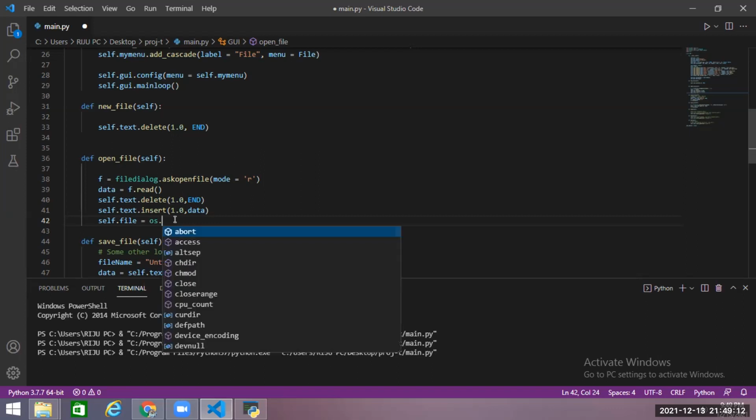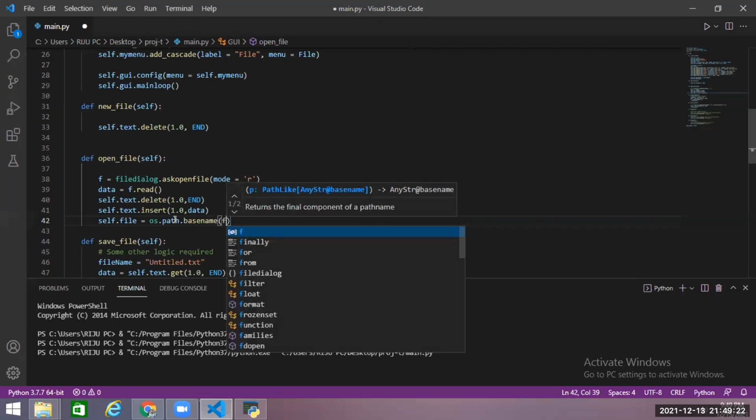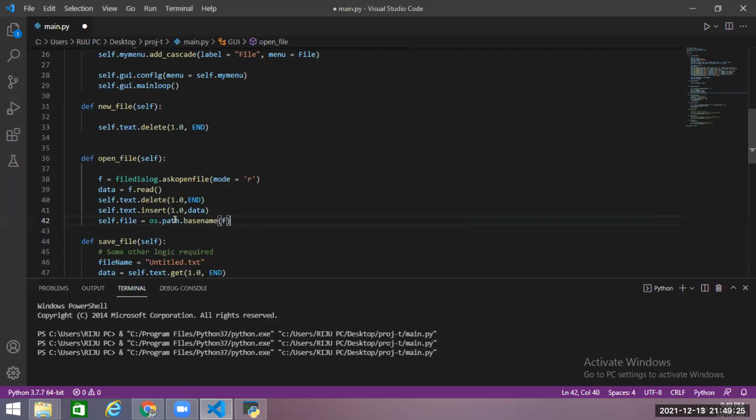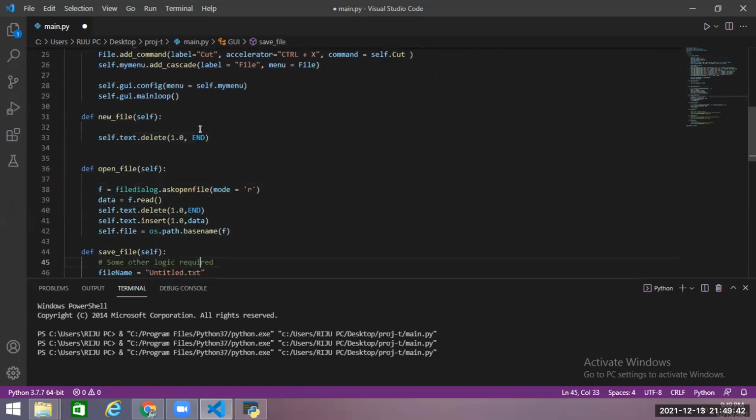So what I can do is utilize the OS module, os.path.basename, and give the file, whatever is opened, give that. This will fetch whatever file is opened, and it will be stored inside the file variable that I have defined above as an attribute of the entire GUI class. Fine. So this part is done.